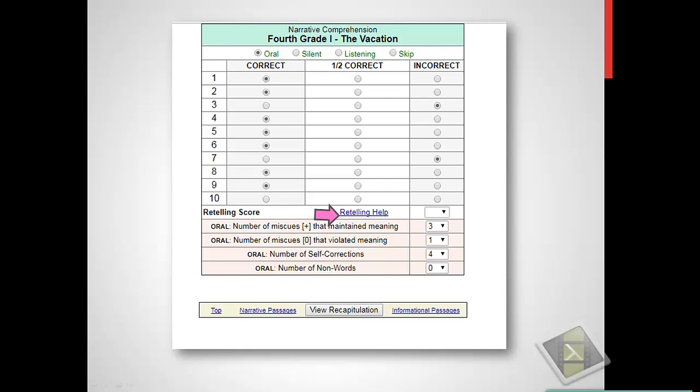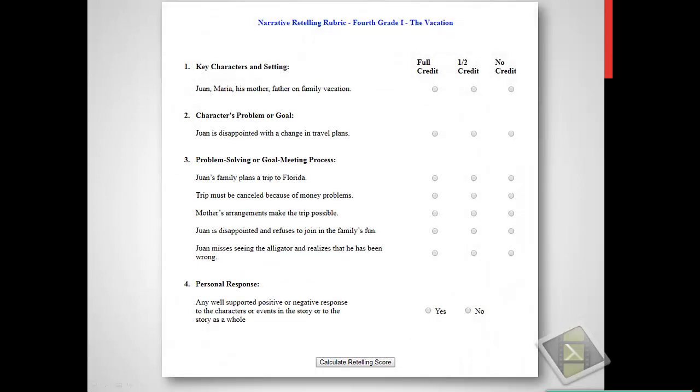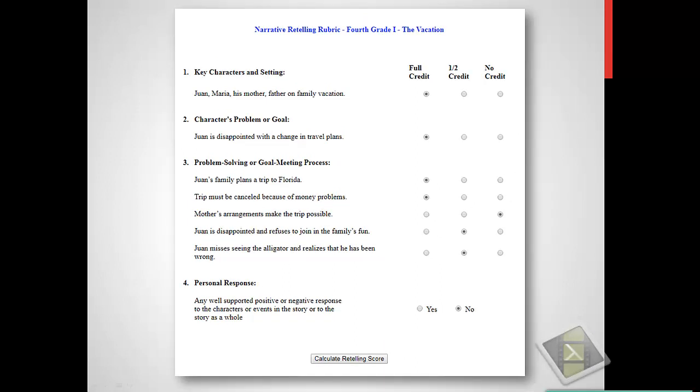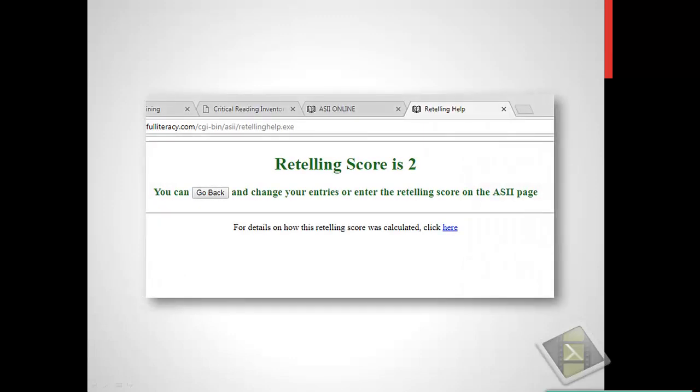What happens when I click retelling help? Instantly I'm taken to the rubric. And what you're going to do is input the scores, full, half, or no, and you're going to identify with yes or no in terms of a personal response. Then you'll calculate. All right, we did that. We inputted the scores, and now we want to calculate. So we click this on after we've inputted scores. Simply click and look at that. Instantly, you have the retelling score provided for you of a 2.